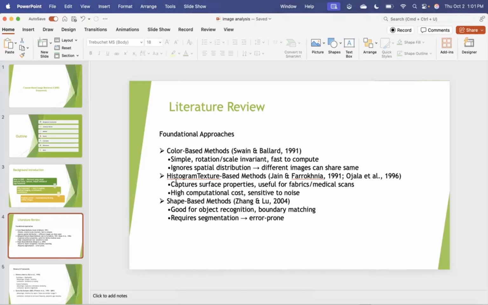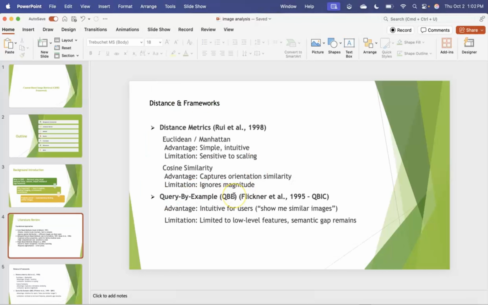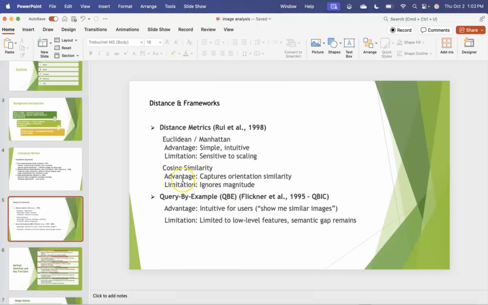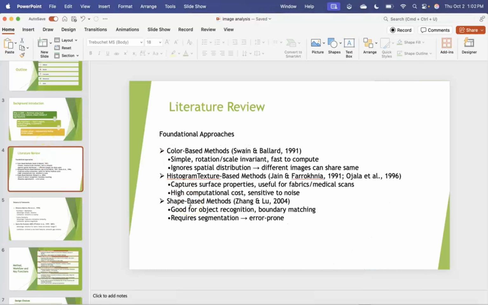In the literature review, in the research community, several approaches have been explored, like color-based methods, histogram, texture-based methods, shape-based methods, and distance metrics and query by example. As a color-based method, the early work of Swain and Ballard represented an image as a color histogram. These methods are fast and easy to compute. They are invariant to scaling or rotation. But their drawback is that they ignore spatial layout. Two very different images can share the same histogram if their overall color distribution is similar.